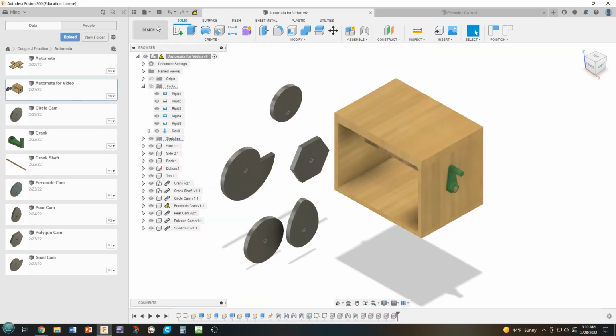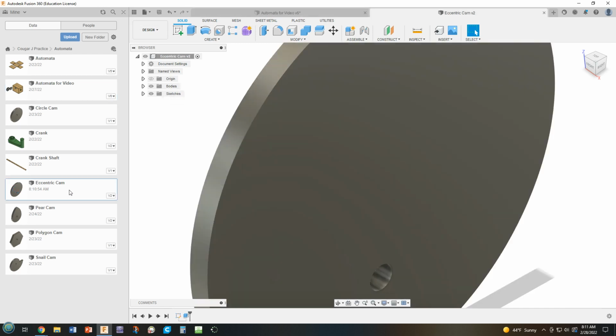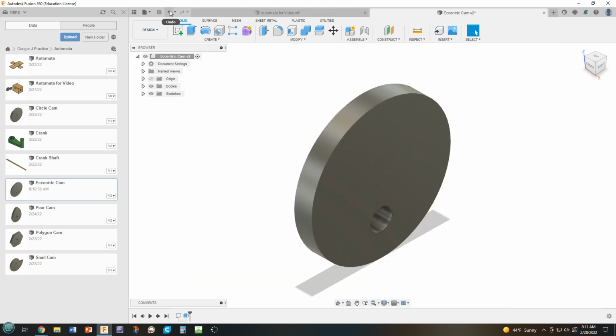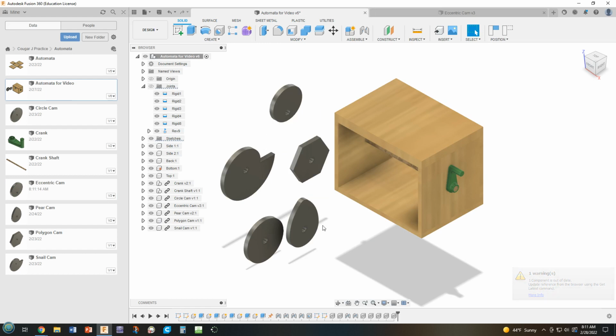Automata here, it has a little update button. It says something needs to be updated. And I click on that and it will update that part because it is linked to that part. So that is a good thing if I want to be able to change things. So I'll go back to my eccentric cam, undo what I did, save that. We'll go back to our Automata and update, and it will go back. All right, so let's do a little bit of housekeeping.